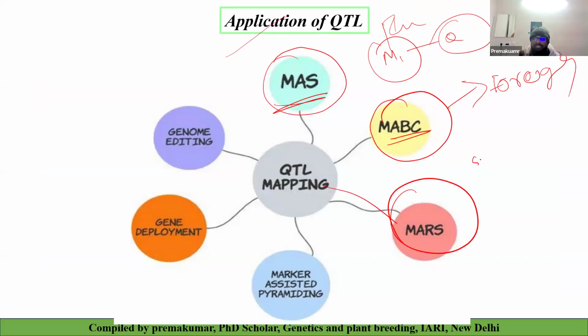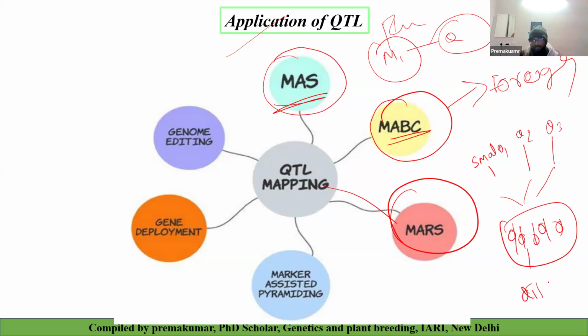For example, you have very small QTLs. In one individual QTL1 is there, in another individual QTL2, in another QTL3. But you can bring all the QTLs into a single population so that we can enrich the population with all desirable QTLs. This is called population improvement by QTL pyramiding.